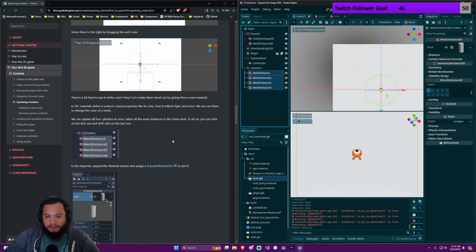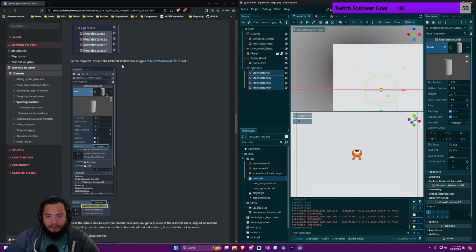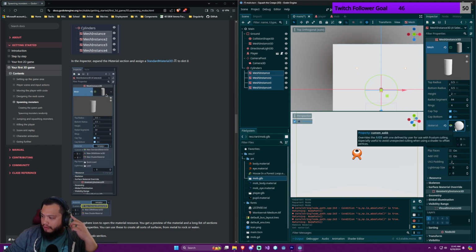Do that. And then we want to click on this. Expand the material. Assign standard material 3D to slot 0. Empty. Where's material? New standard material 3D.